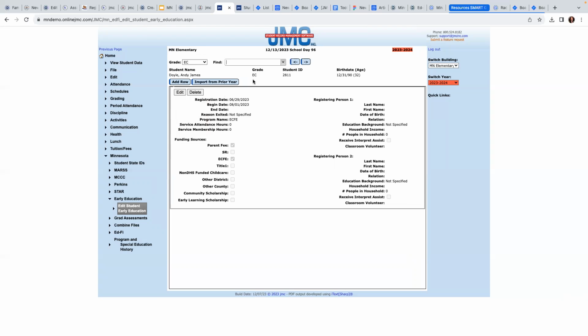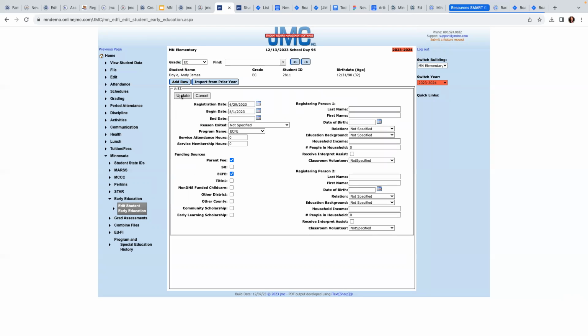So I chose Andy here. I already have a row added. So I'm just going to go ahead and edit the row that I have here. The registration date is listed as June 29th, the begin date as August 1st. Again, the end date can be left open, and the reason exited, you don't need to put that in there yet because it's only used if you have someone exiting the program.